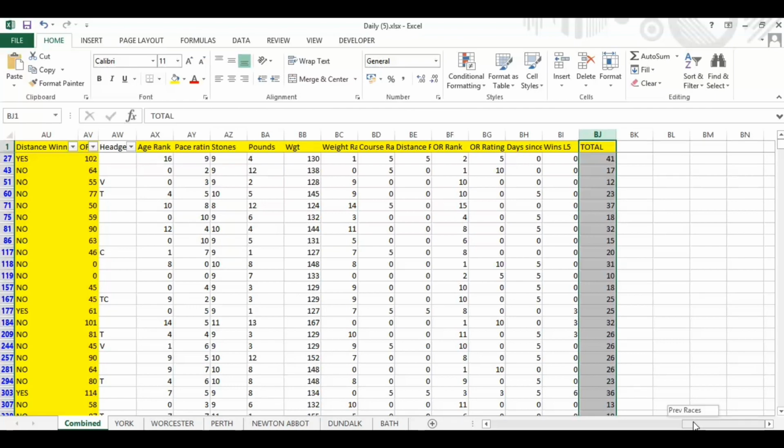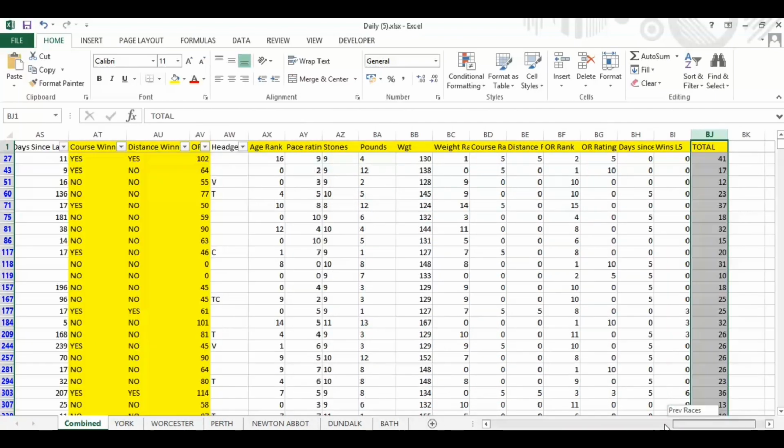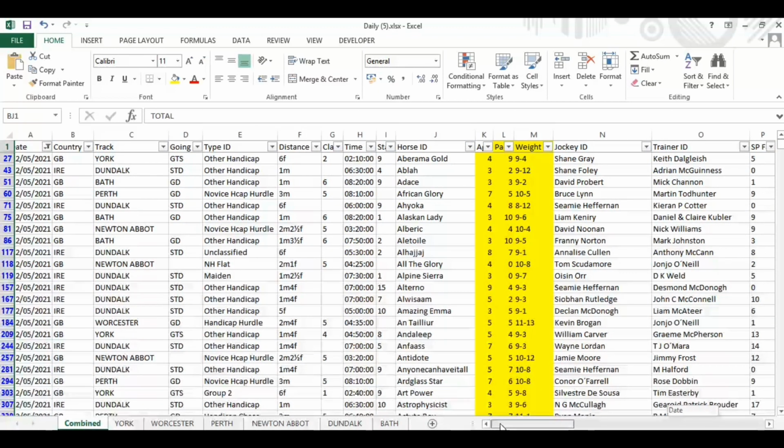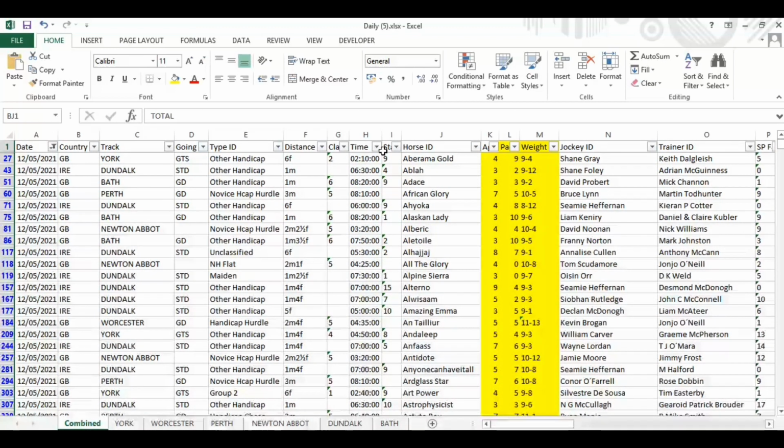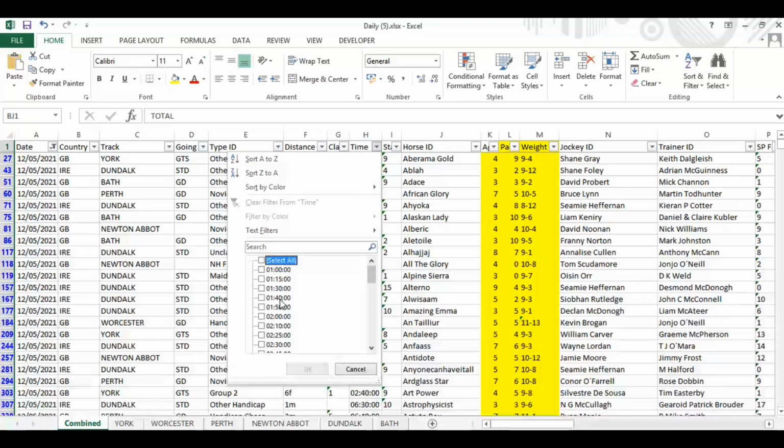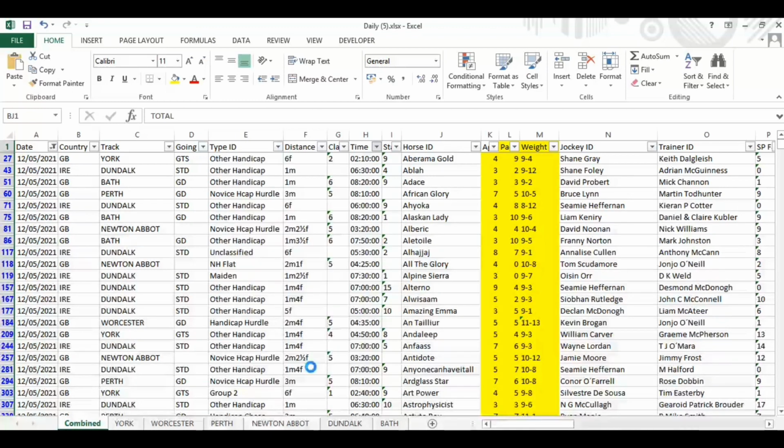So let's have a look at the first race at York that's happening. We've just heard that Newton Abbot's been postponed due to the weather, or the track conditions from the weather overnight. So the first race at York, the 1:40, we'll just bring that one up and have a look.